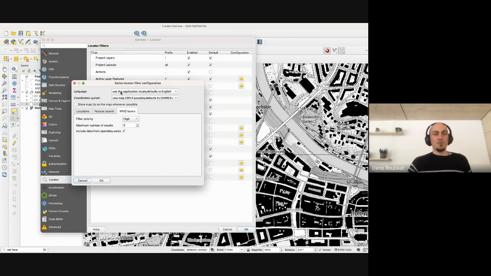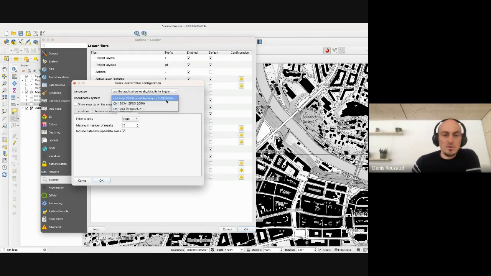It's going to be good by default, and it's going to search in your own language. Now, if QGIS is set to English, but you want to search in French or German, you can basically use the language you want. That's the language from the remote service from Swiss Topo. I'll keep it in English for now, and the coordinates is also, it tries to use the map CRS. If the map CRS is not 2056 or 21781, it's going to default to 2056.